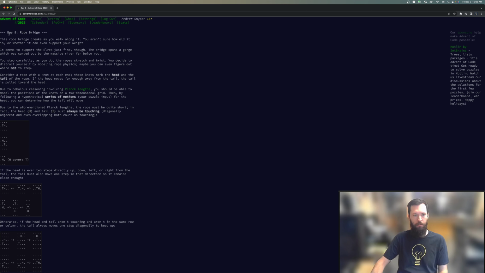For day 9, it is the rope bridge. This rope bridge creaks as you walk along it. You aren't sure how old it is or whether it can even support your weight. It seems to support the elves just fine though. The bridge spans a gorge which was carved out by the massive river far below you. You step carefully, and when you do, the ropes stretch and twist. We decide to distract ourselves by modeling rope physics. Maybe you can even figure out where not to step.